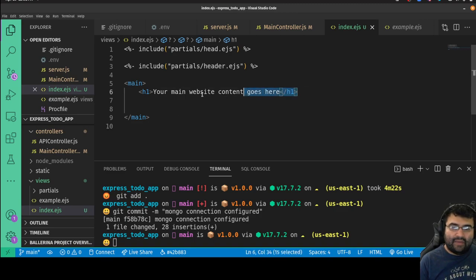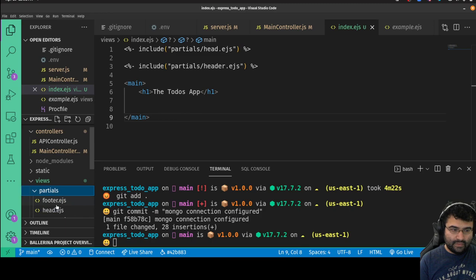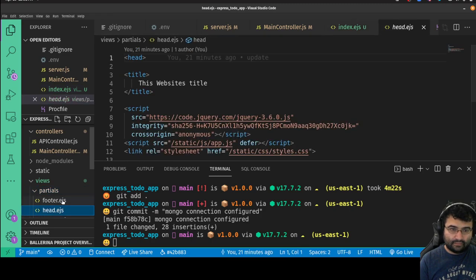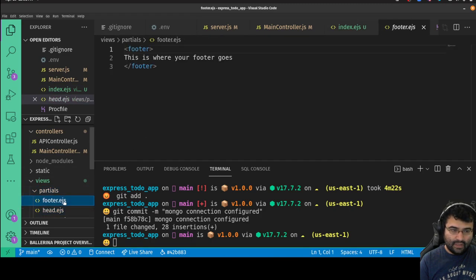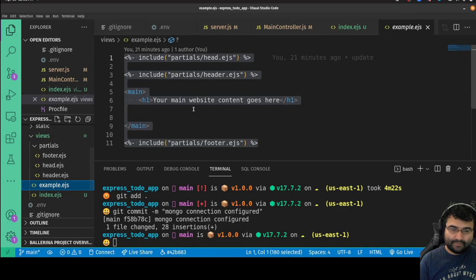Okay, and basically we're going to just create an H1 that says the to-dos app. Let me take a look at the partials. Okay. I'll come back to making a navigation a little bit later.